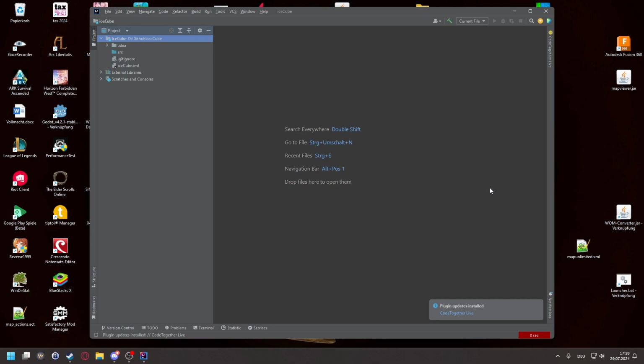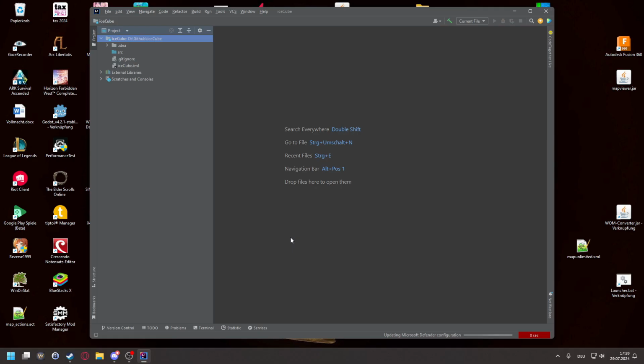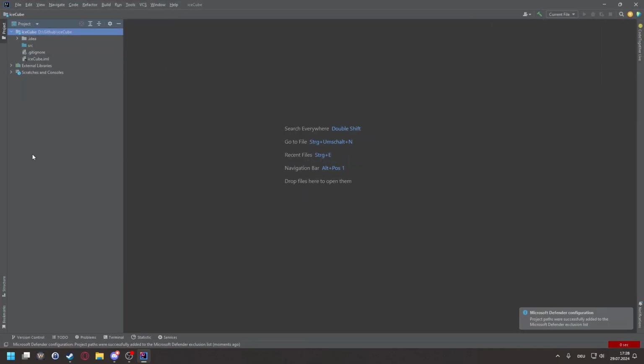So now IntelliJ sets up all your project things. It might ask you about the Microsoft Defender configuration so that your working directory gets excluded from the real-time Microsoft Defender search. You can hit this button and it will ask you if you want to allow that program. So that was the user account control popping up right there. And yeah, this is how IntelliJ looks.